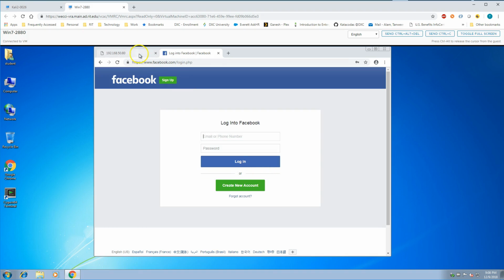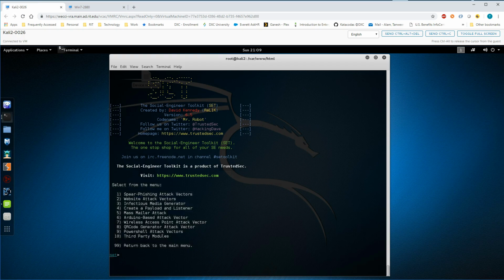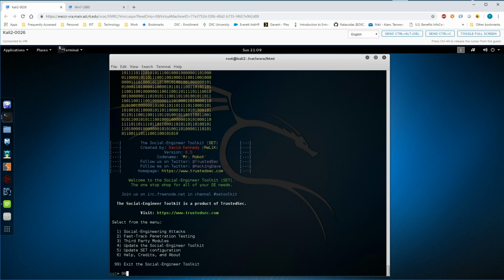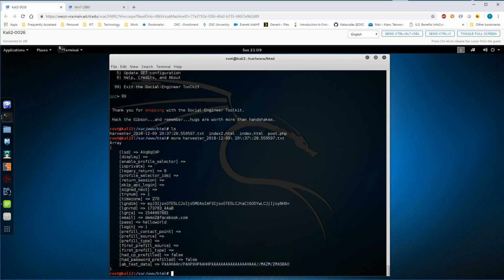Now we go back to the Kali box. You get out of the SE tool. Let's look into the harvester.txt file. As you can see here, it has already captured the credentials. The email used is demo2@facebook.com, and the password this time is hello world.